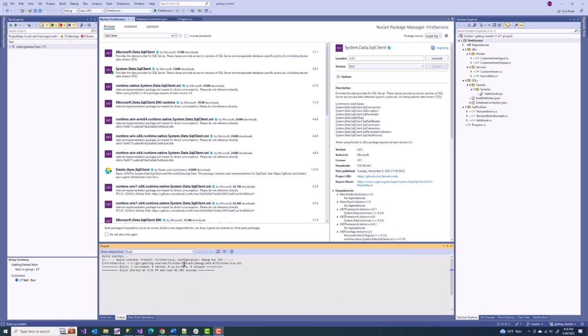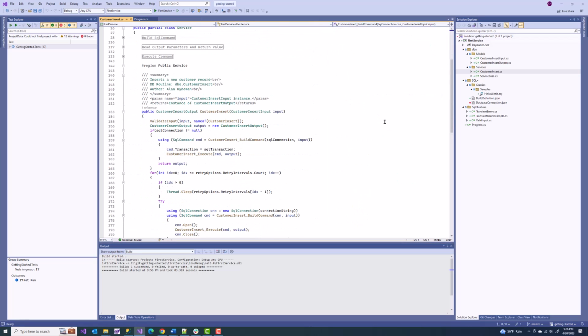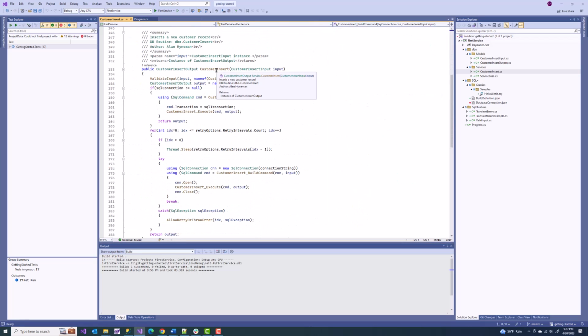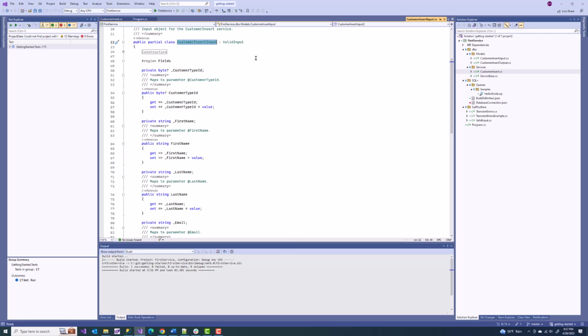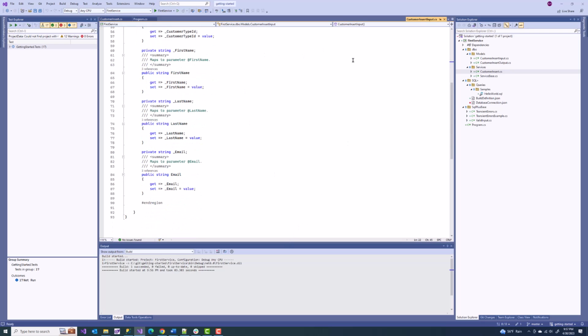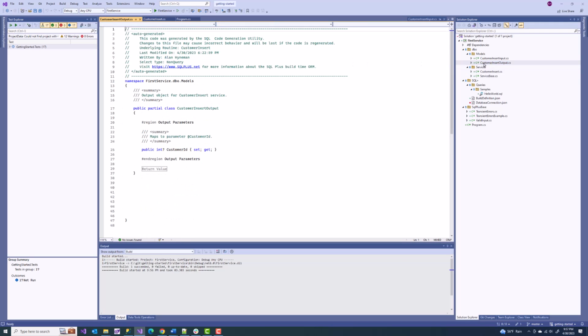So let's explore our new customer insert service. If we open this file, you can see we have a public method, which by convention is the name of the procedure, customer insert. It takes a single argument, which by convention is the service name followed by input. If we go to that definition, you see that all the input parameters are now properties of this object. Our service returns an output object, which by convention is the service name followed by output. And that object encapsulates any out parameters, the return value, and if there were any result sets, they would be nested here as well. In this case, our service is a non-query service, so there are no result sets.